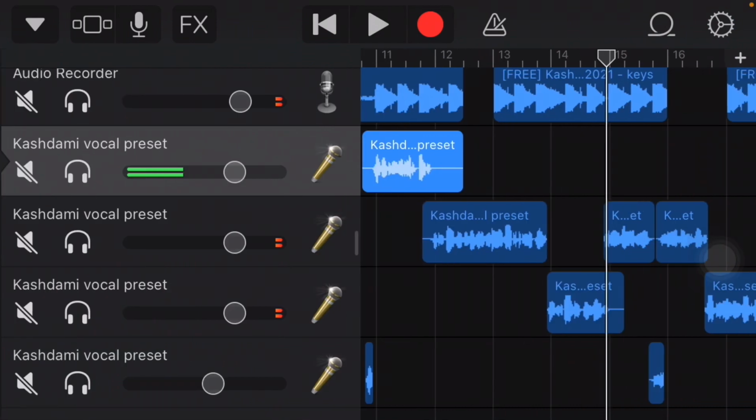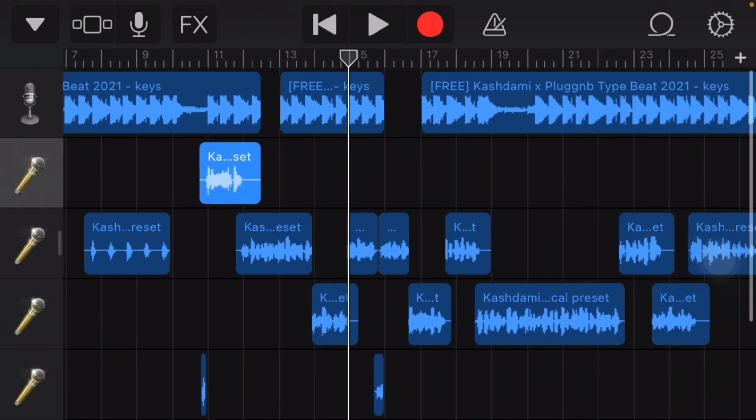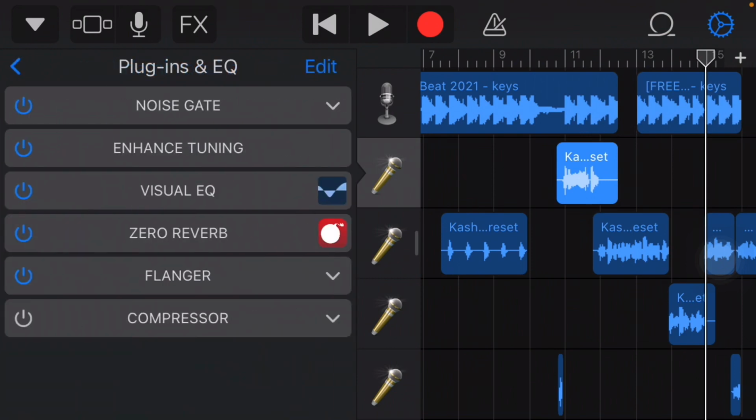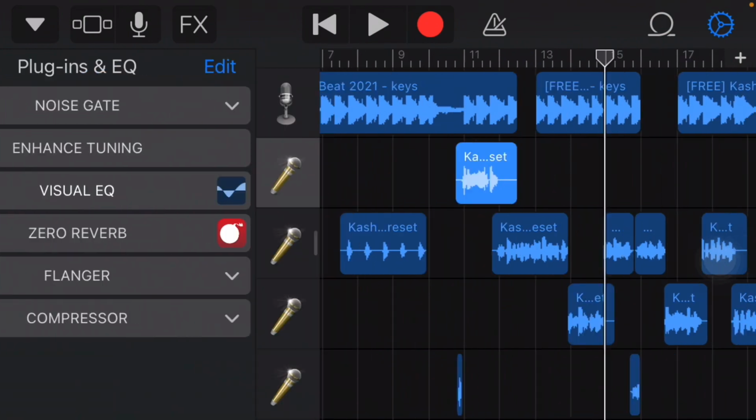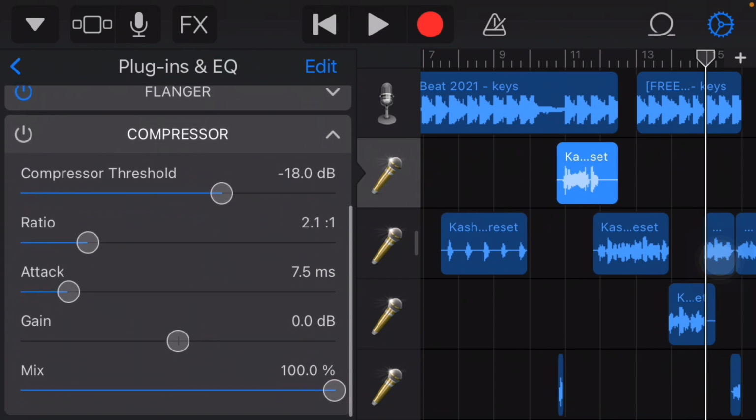I didn't use a compressor. But if you have headphones, I would say, yeah, you use a compressor. The reason why I didn't is because my headphones already make my voice louder, or loud enough where I don't need a compressor. I add a compressor once I'm actually done mixing the song. But you can add a compressor.